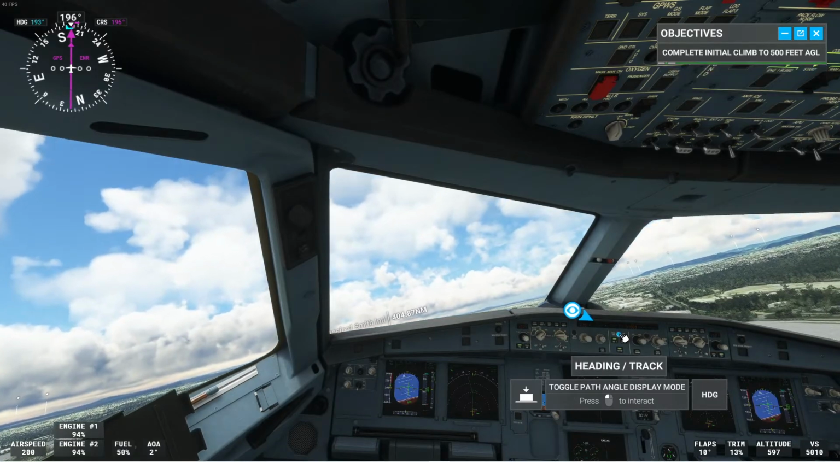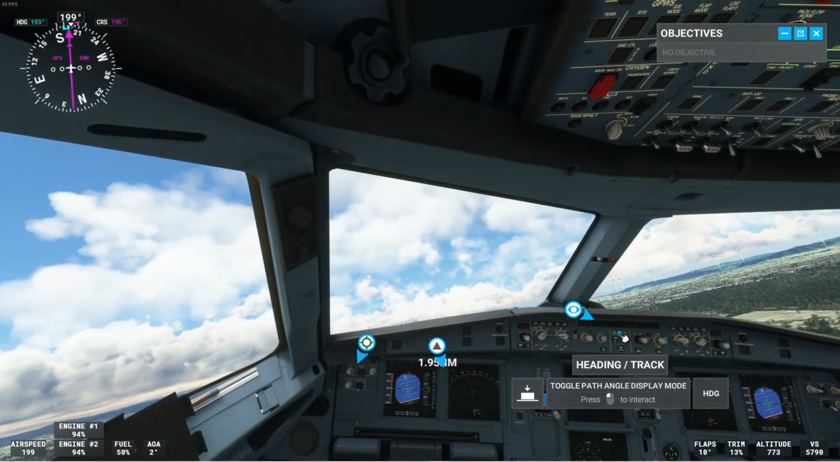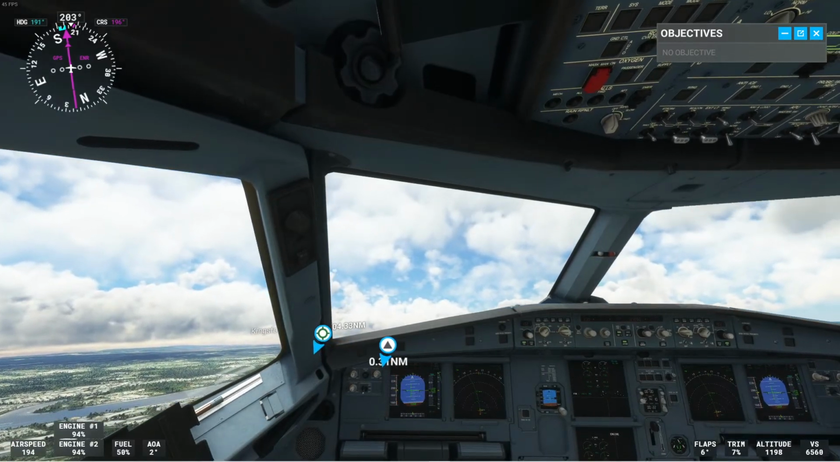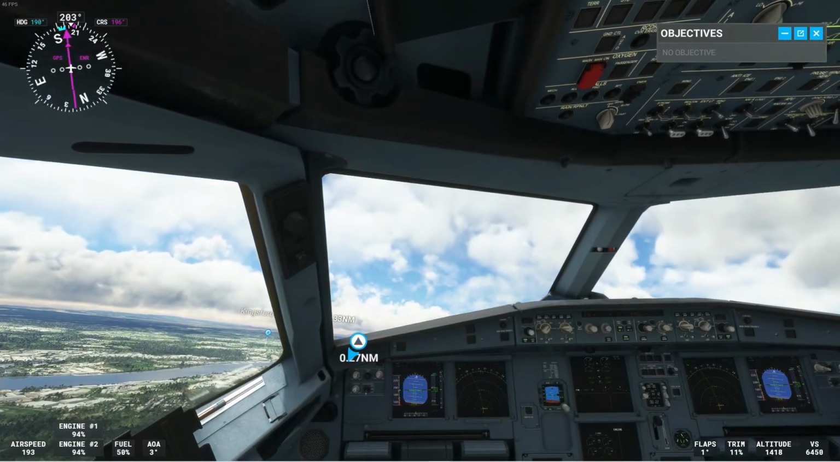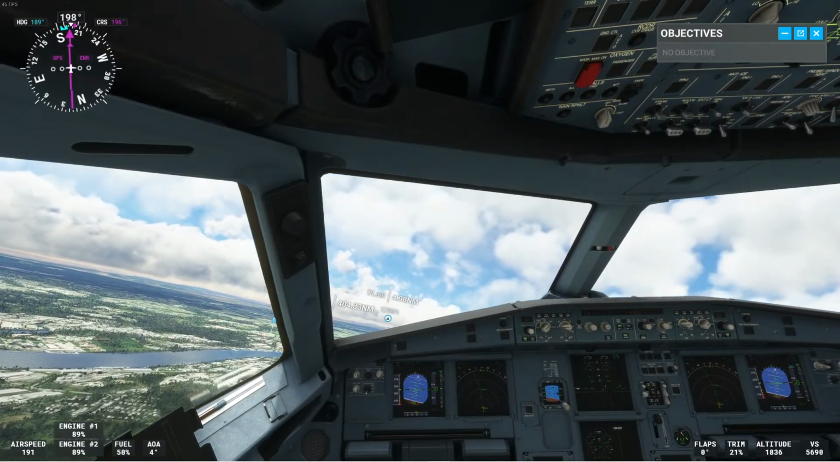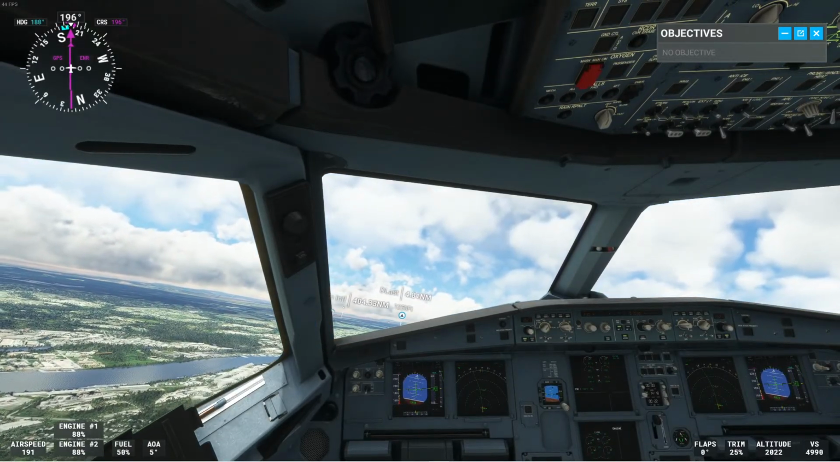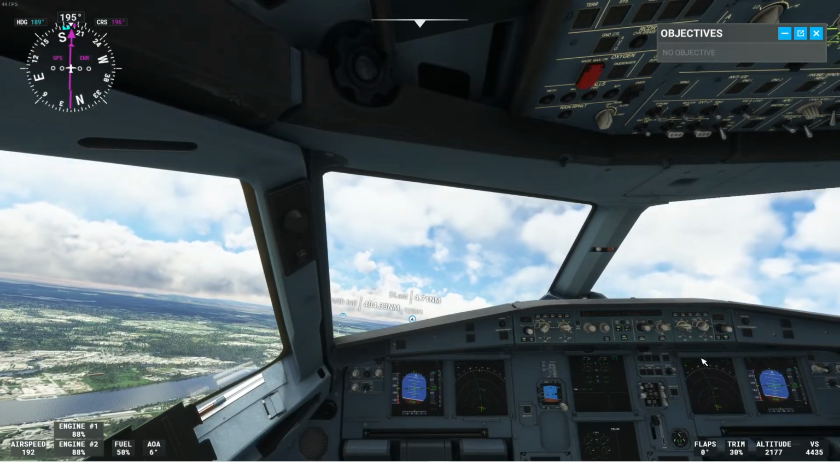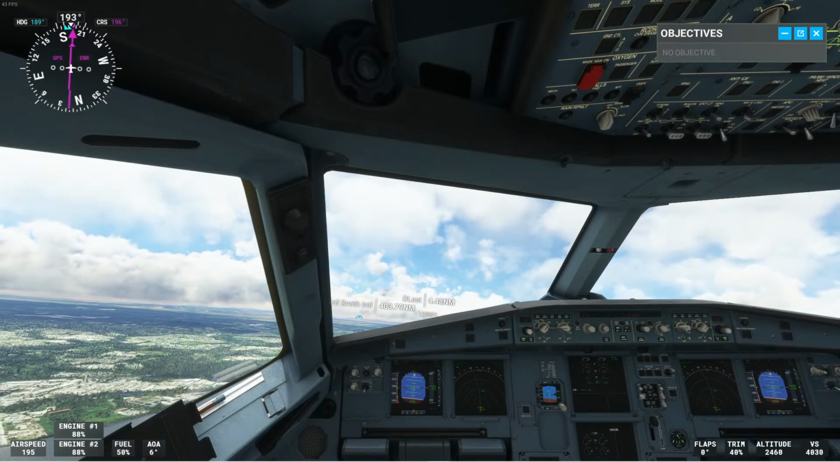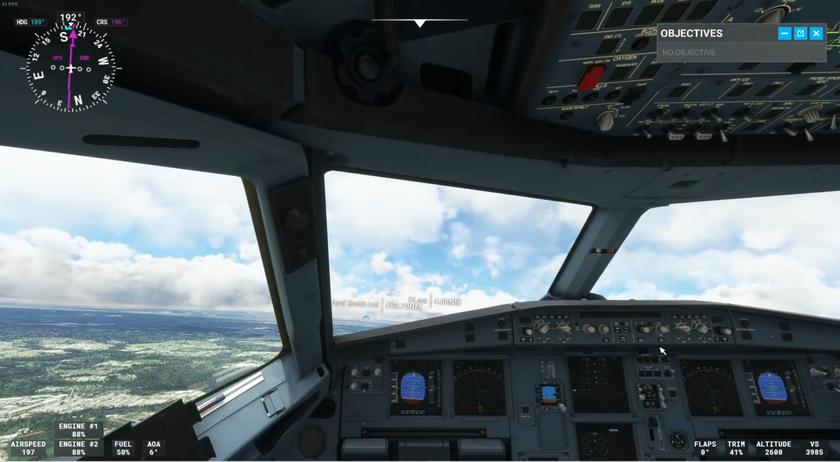Orbit Tree 135, contact Brisbane departure on 123.5. Good day. 123.5, Orbit Tree 135. Brisbane departure, Orbit Tree 135 is passing 1,700 feet, climbing 7,000 feet. Orbit Tree 135, Brisbane departure, altimeter 3015, continue as planned.